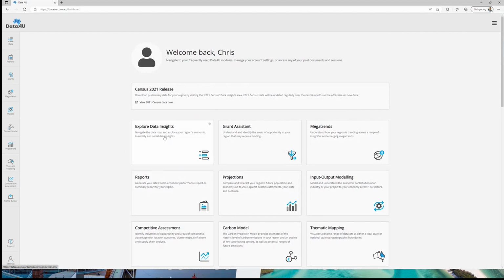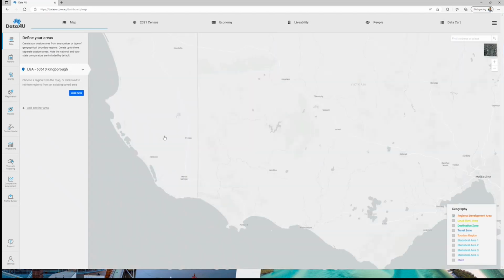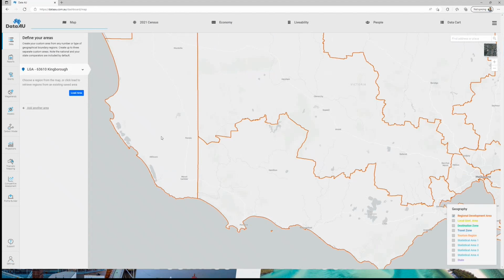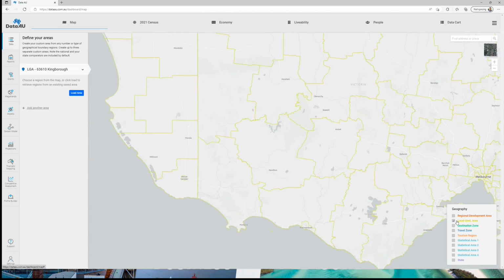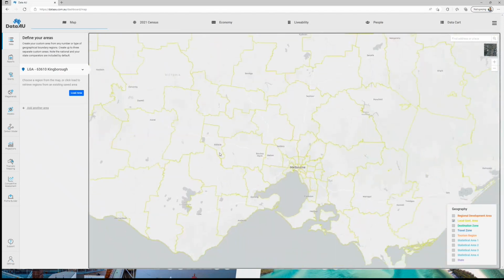So, explore data insights. If I click on that, this is, I would say to you all, arguably the most important module within DataAU. The most important thing to get across is its taxonomy and how to use this section. So in the lower right, you'll see geography. A lot of the data sets, as I mentioned, there's a lot of agency data that we've read into the platform. Local government areas, these yellow areas, are the ones that contain the highest proportion of data topics.